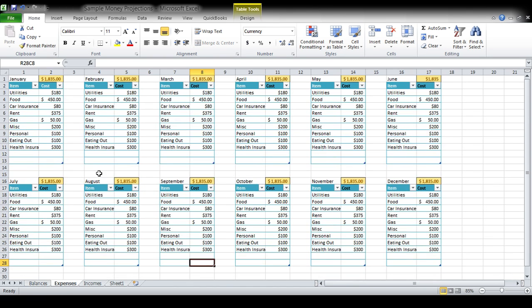Let's figure out how much we're going to be spending year by year. I pre-filled this because it would take forever to fill out during the video, but you have your own expenses and individual things. Maybe I live in a big house with housemates, so here are the utilities I have to pay, and some food, car insurance, rent, gas, other miscellaneous things, personal care, eating out, and health insurance. You can obviously fill it out with your own numbers too.